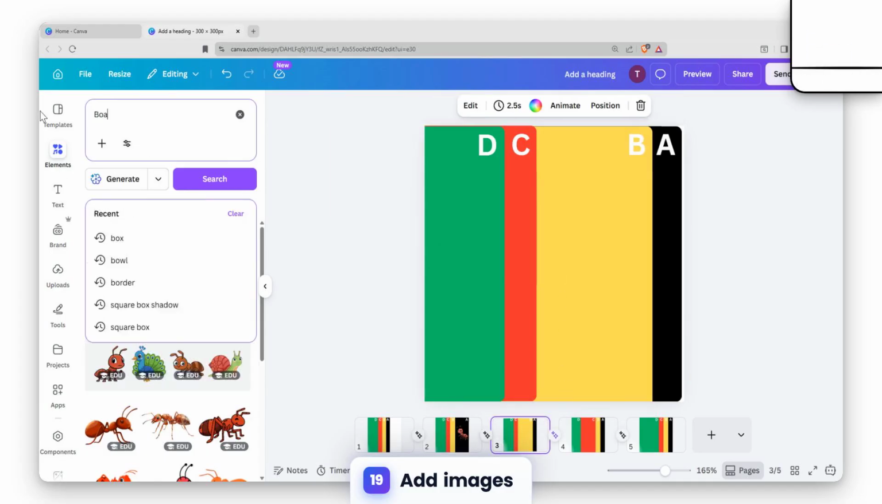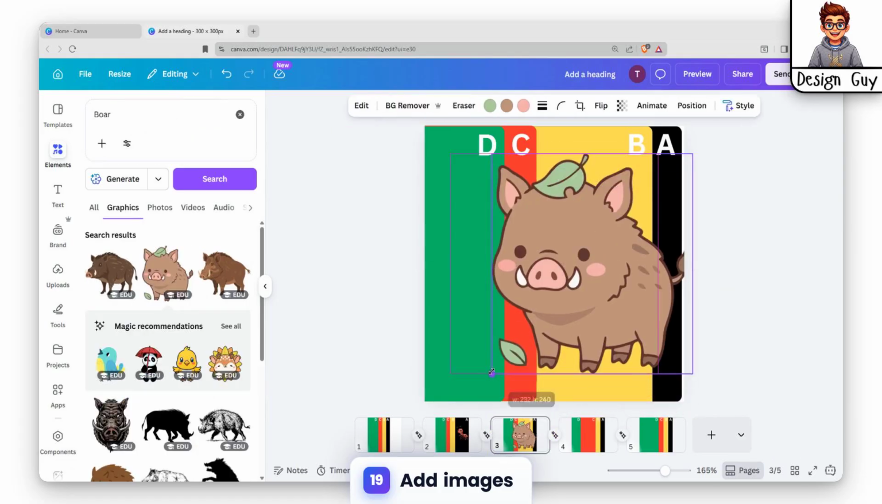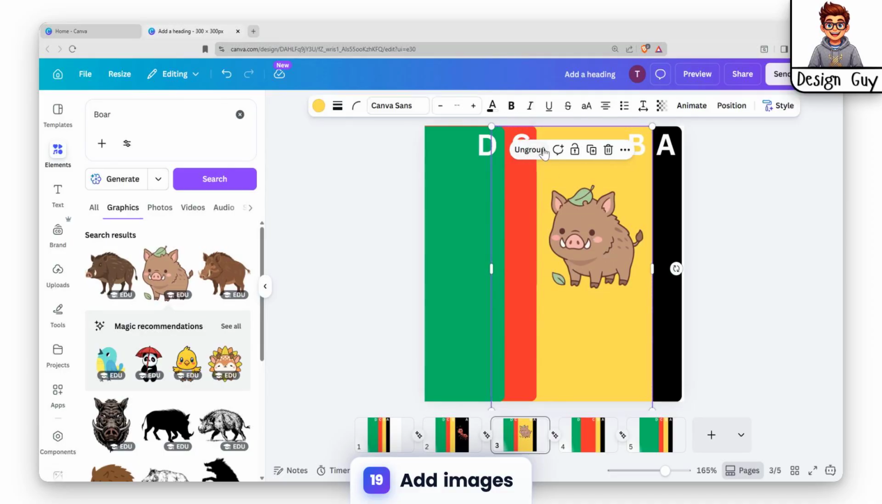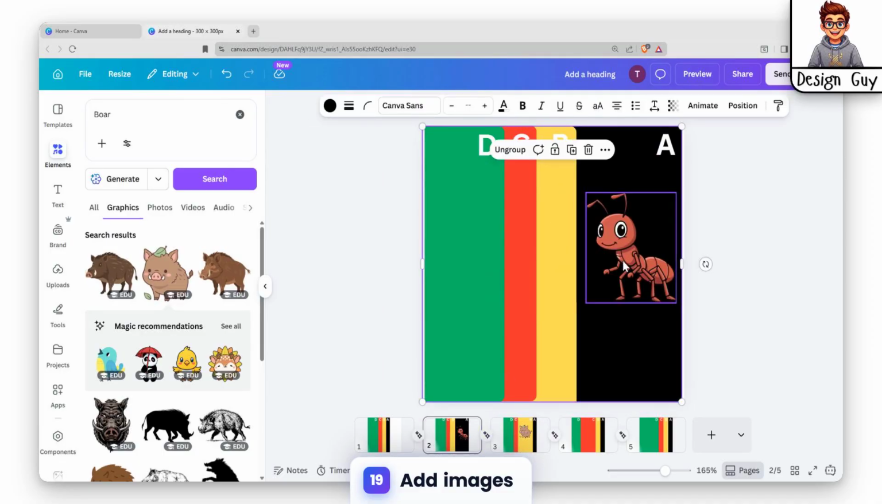Position the image precisely on the line or area you want it to appear. After placing it, select the image along with any related elements, then group them to keep everything organized. Grouping allows you to move and resize multiple items as one unit. Next, return to the first slide.